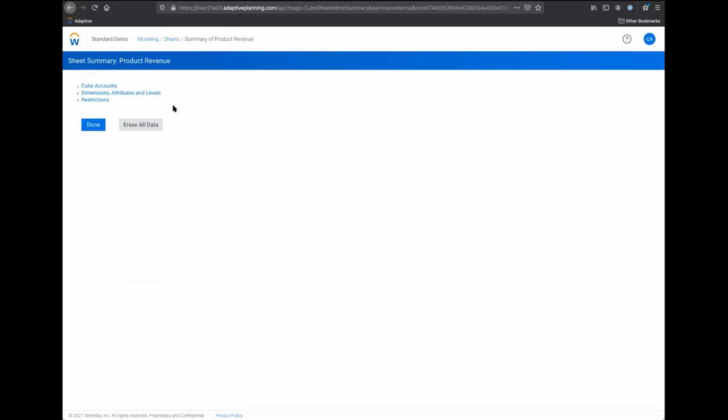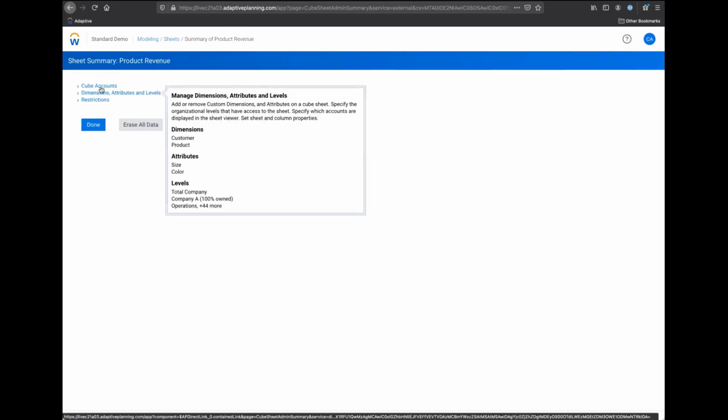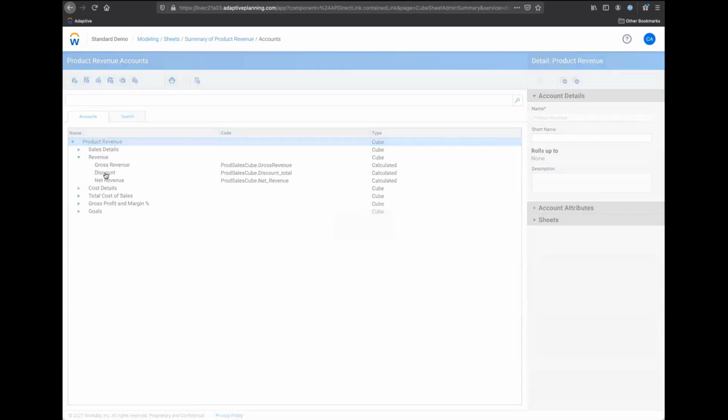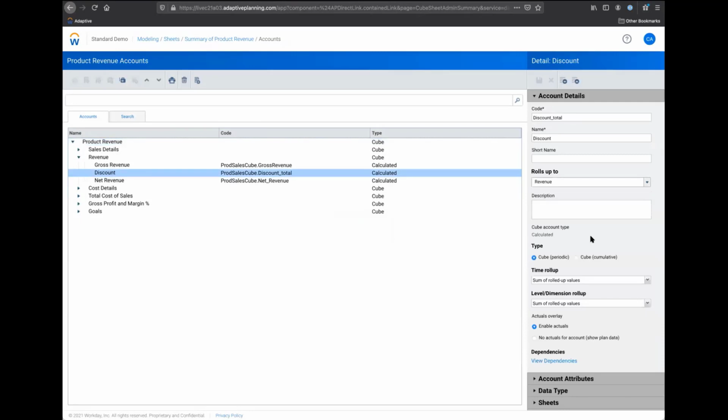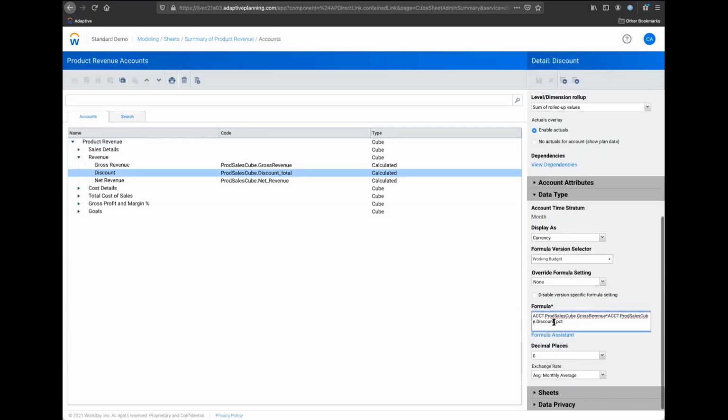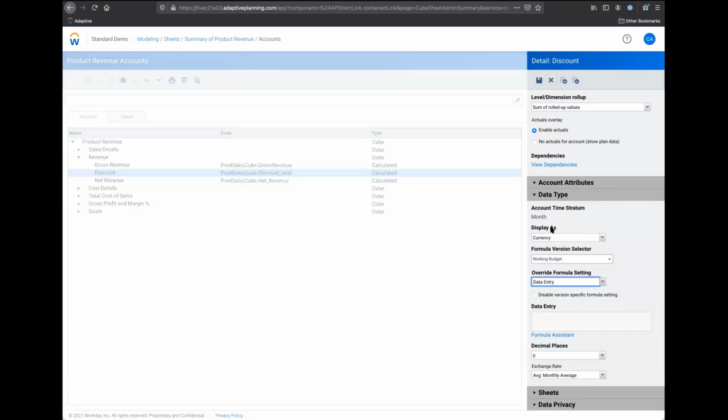So out in our cube sheet editor, we'll go ahead and go into our cube accounts, and we're going to find that discounts account. This discount account. And we're going to go into data type. And right now we have this set as a calculated cube account, but here we're gonna go ahead and make this a data entry account for my working budget.